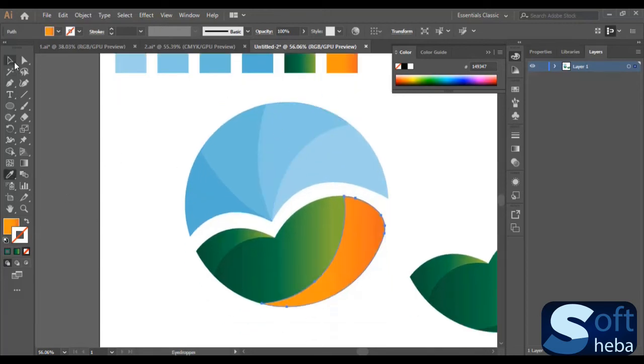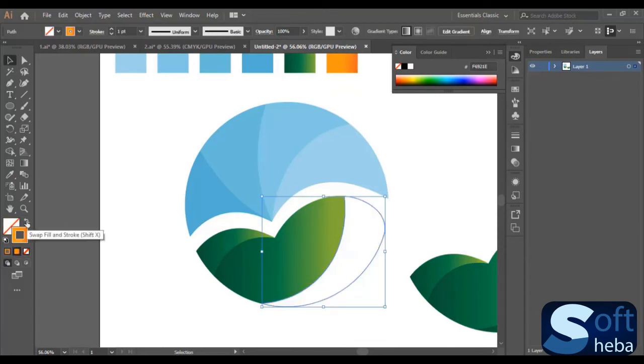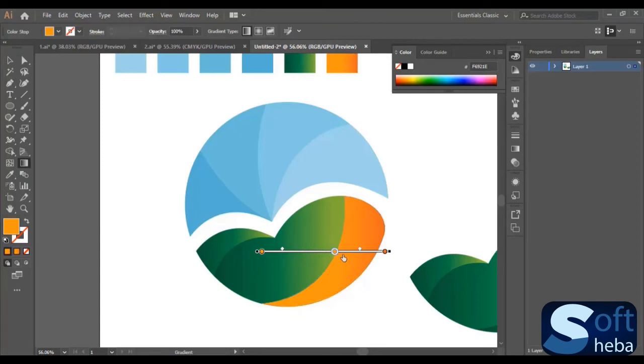So I use the eyedropper tool and I select this color like this. Sorry, I click here, then I use this tool to adjust the color like this. I can tilt the color like this, as you see, to change the angle of the gradient of the color. Perfect.